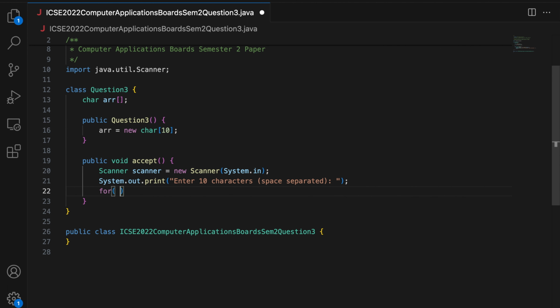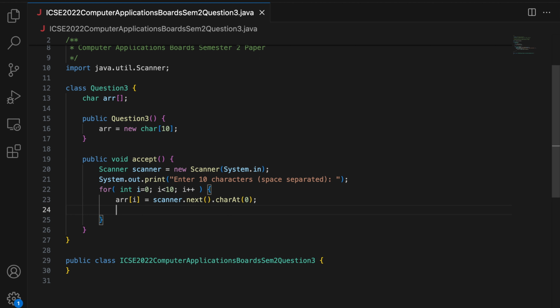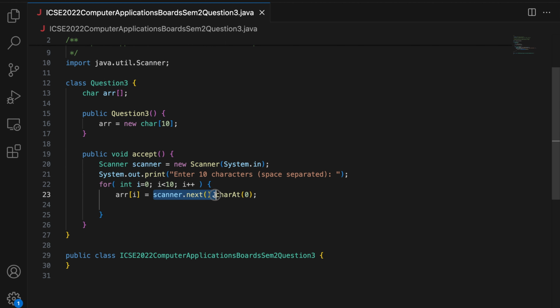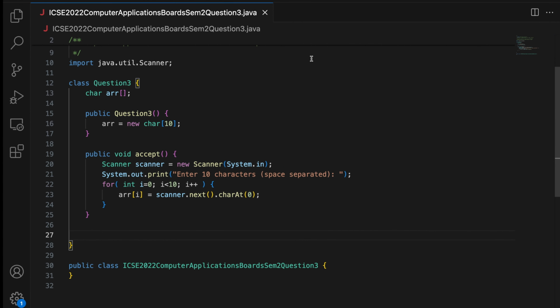Okay, so I'm going to say iterate for 10 times. In each iteration I say arr of i is scanner.next().charAt(0). Okay, .next() is going to return a string which is basically a string with a single character, and .charAt(0) on that string is going to give me the first character going into ith index. Okay, so I've read my 10 characters. Then I have to display characters with highest and lowest ASCII.